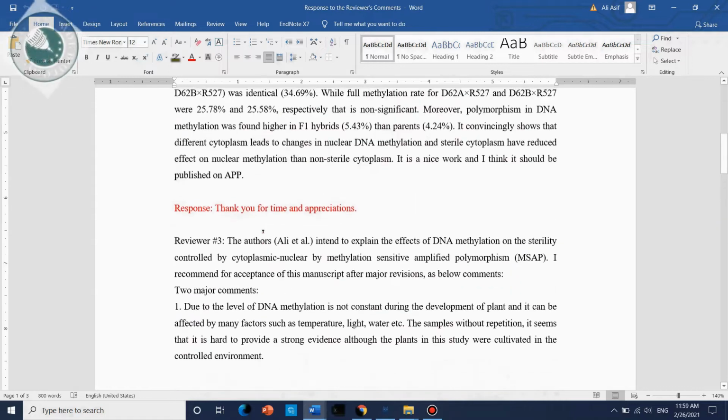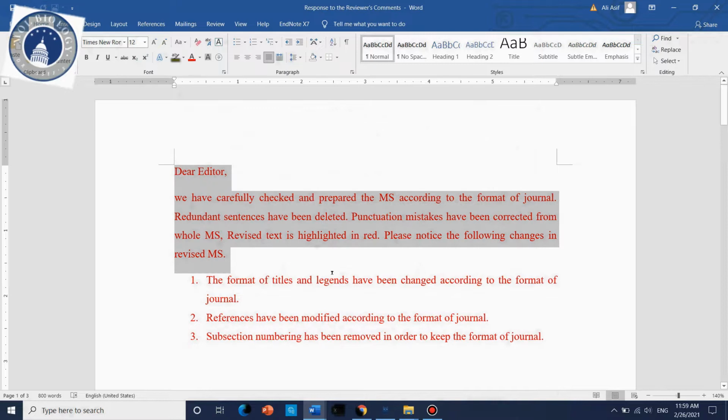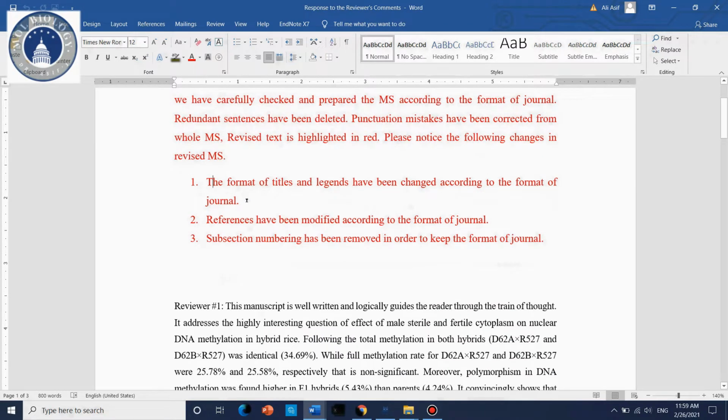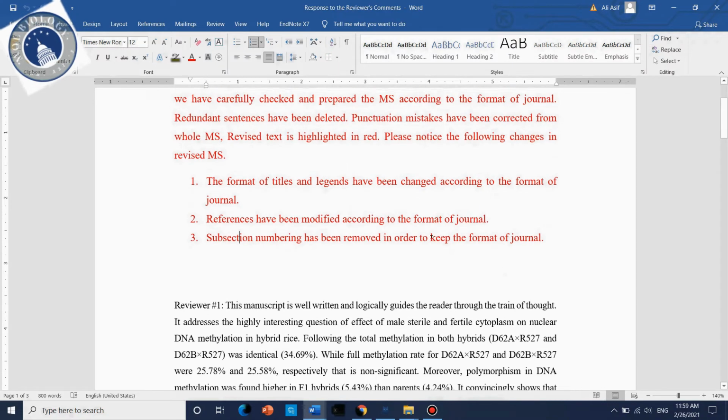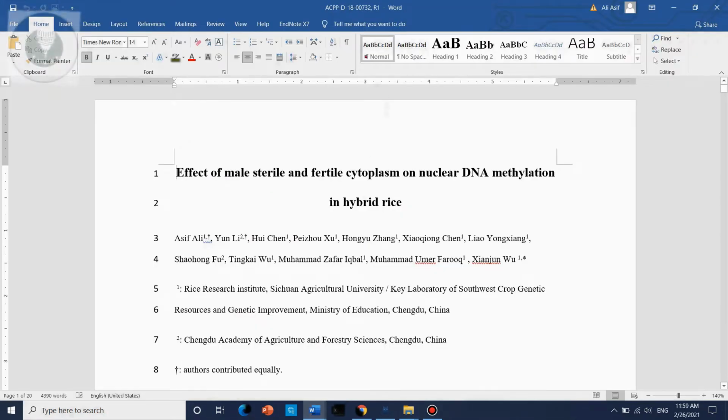I want to give you the details here. You need to tell the editor what you have changed, like the format, the references, or some numbering. For all the things you have changed in the manuscript, here is the revised manuscript, and you can name it R1. This is the ID of that paper, and it is R1 because this is revision 1.